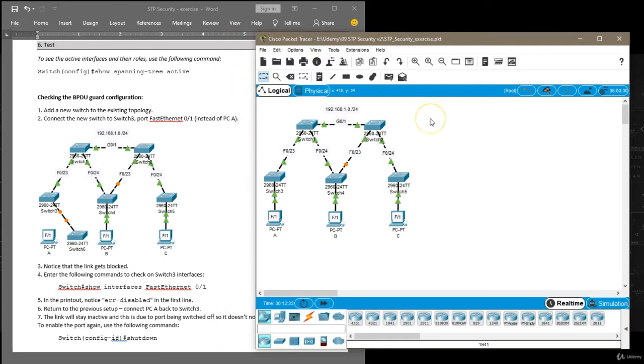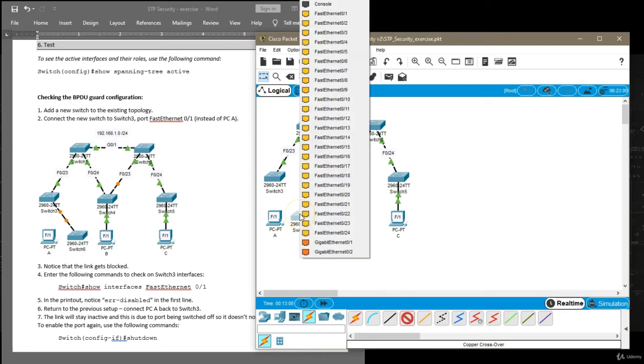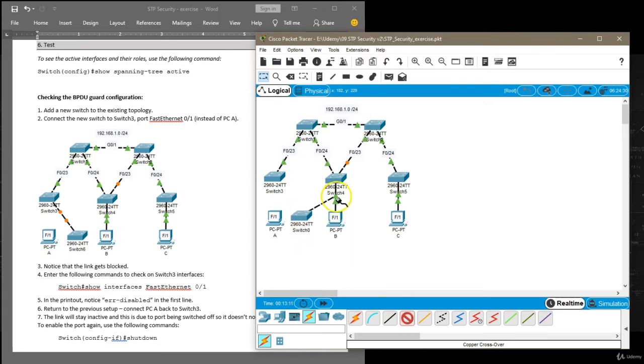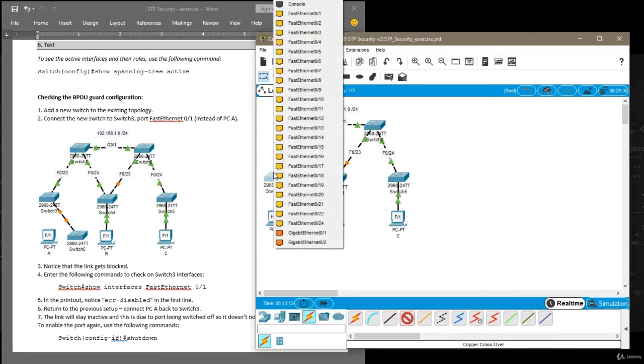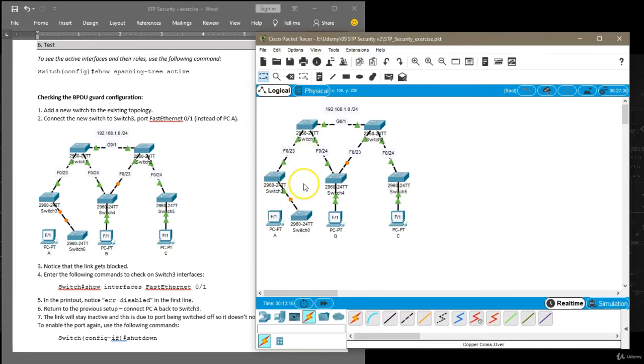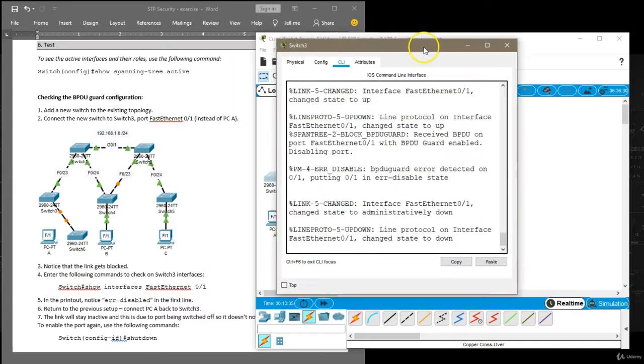First, we will test the BPDU guard on access switches, and the way to do this is to add a new switch into the network. Then I will delete this link between switch 3 and PC A, and then I will connect the new switch. Which port you use on the new switch doesn't really matter. It's important to use the FastEthernet 0/1 interface on switch 3 because that is the interface that has BPDU guard enabled. The link already got blocked, but we would like to see more information on that.